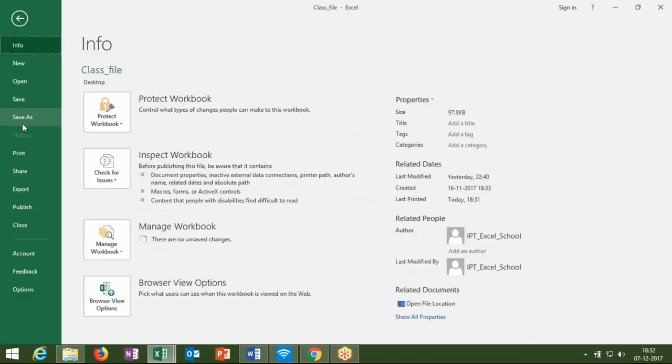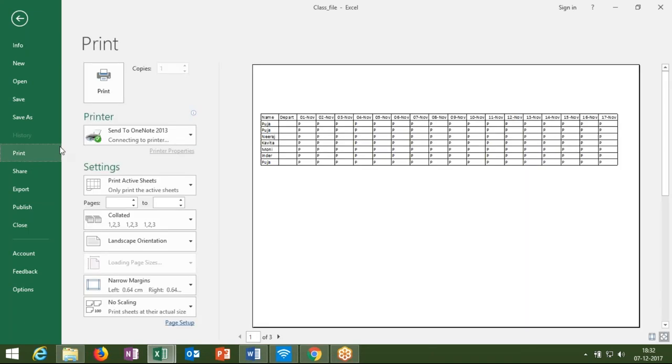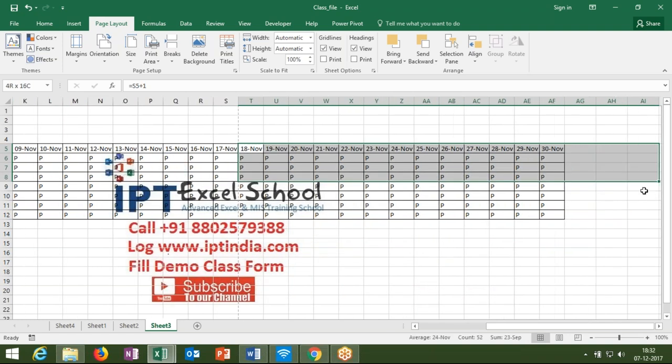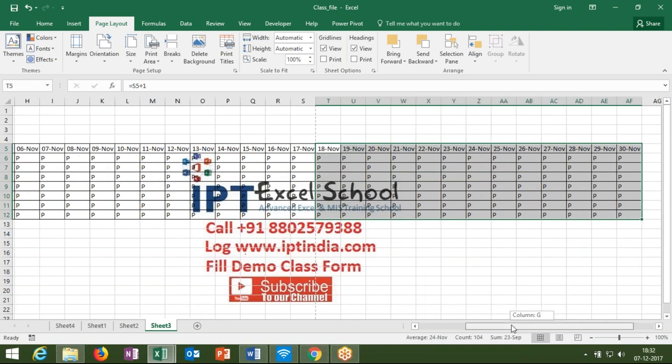But this does not print on one page because the paper size is limited. When you print this attendance, it will not cover only one page. But I want to print this attendance on one page, because if you print multiple pages, that will not be easily understandable and easily recordable. So I want to print this attendance sheet on one page.